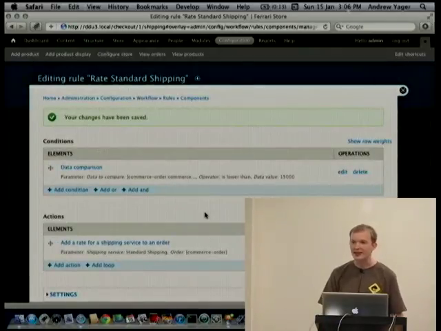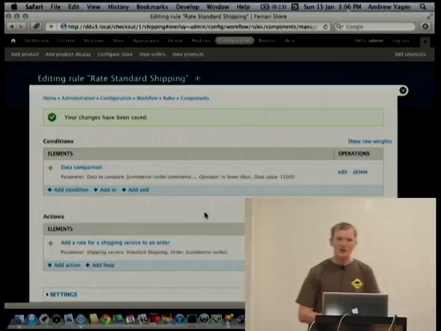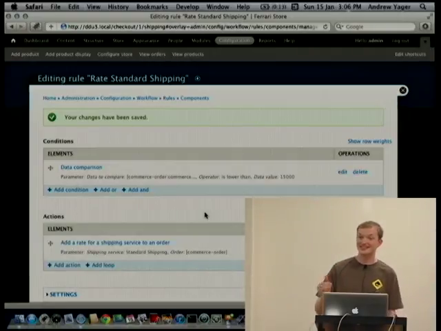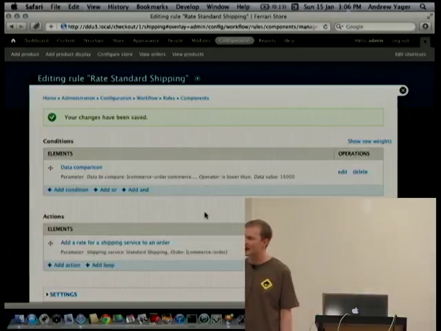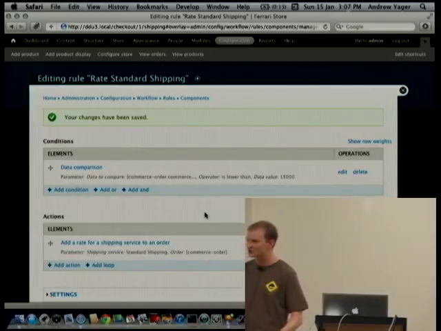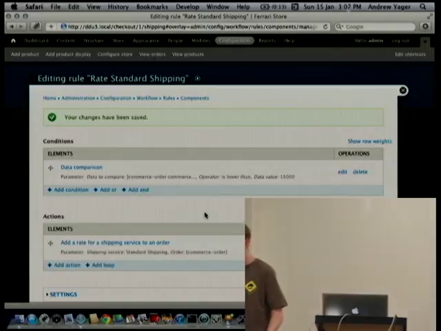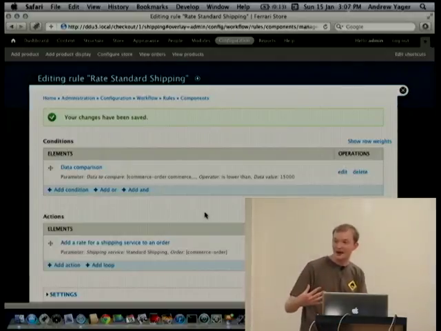Okay. Now, the reason why we set one rule as less than $150 and one rule as not less than $150 is because there's no less than or equal comparison for the data comparison rule. It's the only reason why we did it that way. So if someone buys $150 worth of something, if we set one to be less than $150 and one to be greater than $150, if your order cost $150, there's no shipping option available to you, and that's just a bit of a pain. So that's why you do it that way.